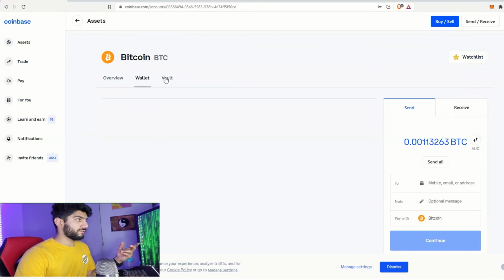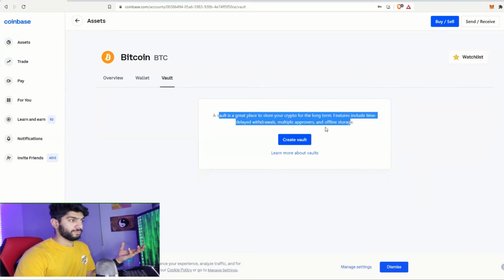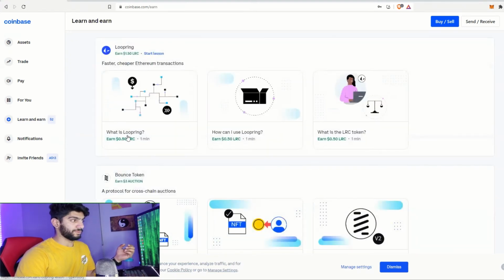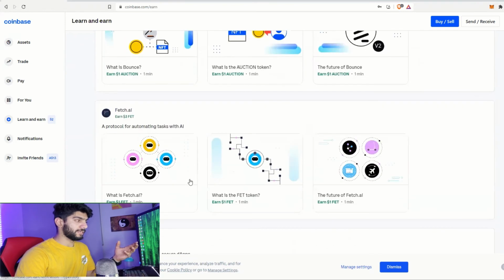And they have different services like Vault as well. A vault is a great place to store your crypto for long term, so they're giving you that offline storage as well. So yeah, Coinbase is doing a lot of stuff there. You can even get learn and earn. So you can see by using these courses or guides, you can just earn some 50 cents of Loopring. You can do these courses, what is Bounce and what is the Audition token. They are going with NFT as well, so you will be getting that soon.